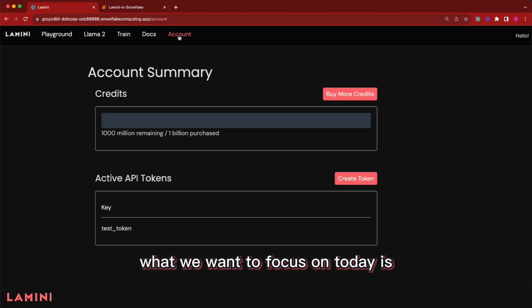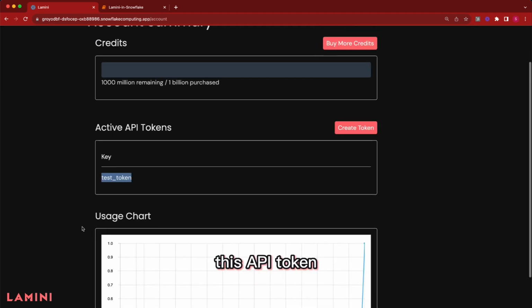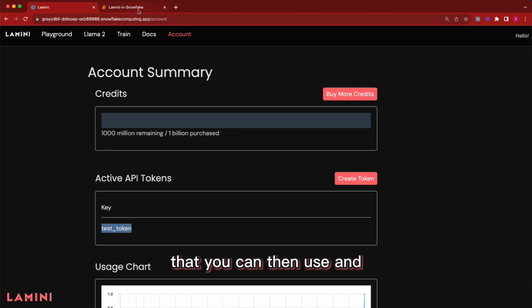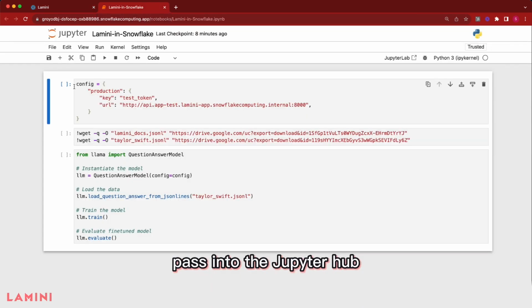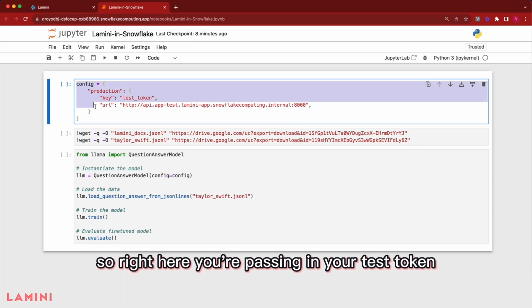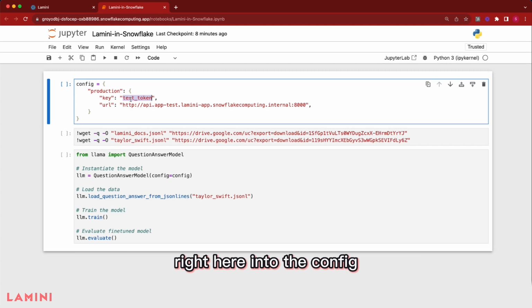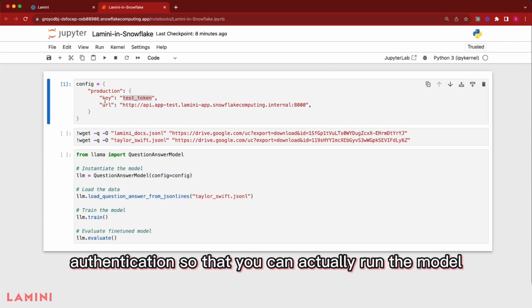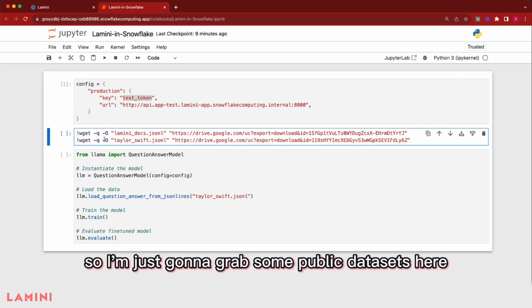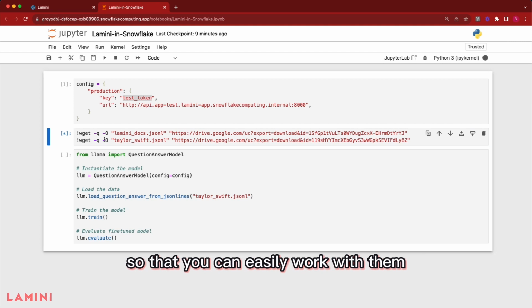And what we want to focus on today is this API token, the test token within your Snowflake environment that you can then use and pass into the Jupyter Hub that we have also hosted through Lamini in Snowflake. So right here, you're passing in your test token into the config. This is just authentication so you can actually run the model. And then you can grab some data sets. I'm just going to grab some public data sets here that we put together so you can easily work with them. But of course, you can query this out of your Snowflake database as well.